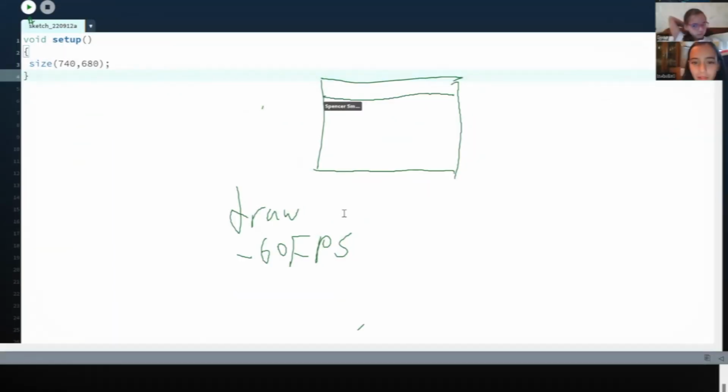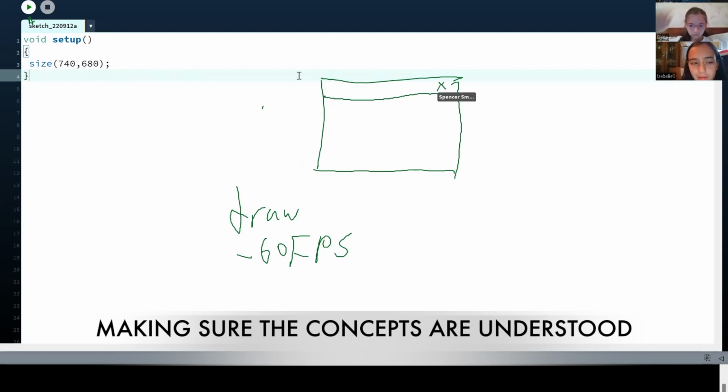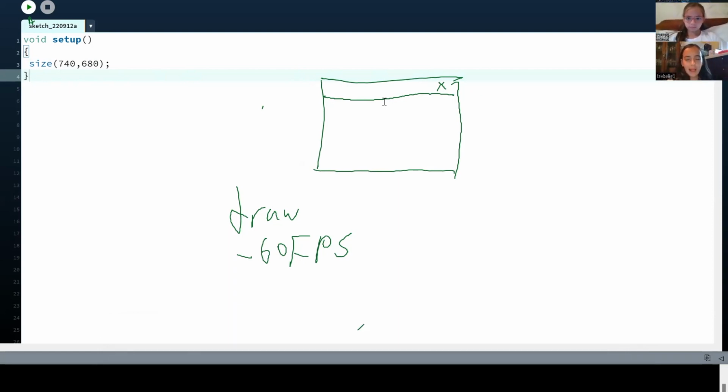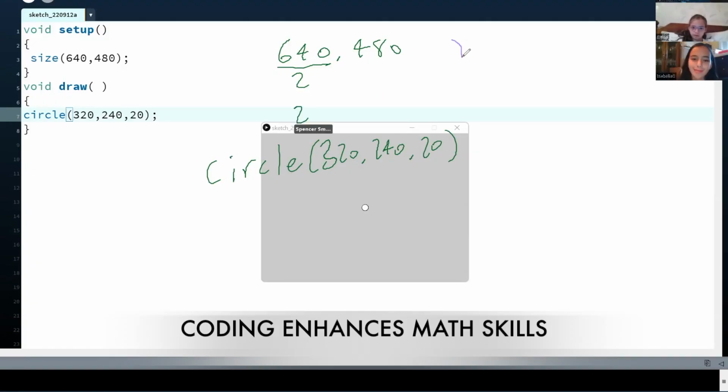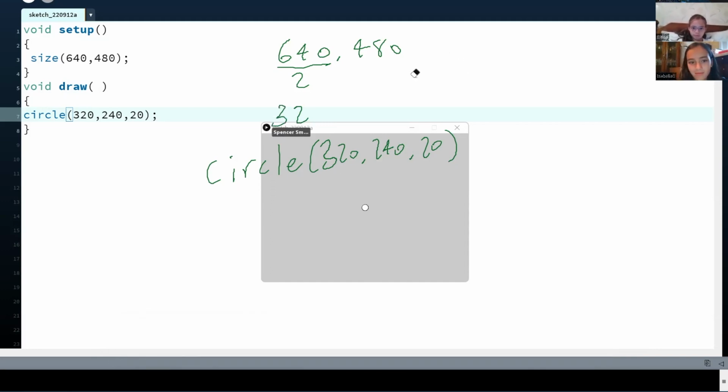Right. So what do you think the size is doing? Making it bigger or smaller. Right, but more specifically, there's two numbers. So why are there two numbers? One is this way, one is that way. Exactly. So it's your width and your height. So 4 divided by 2 is 2. And 6 divided by 2 is 3. And let's bring our 0 down. 640 divided by 2.